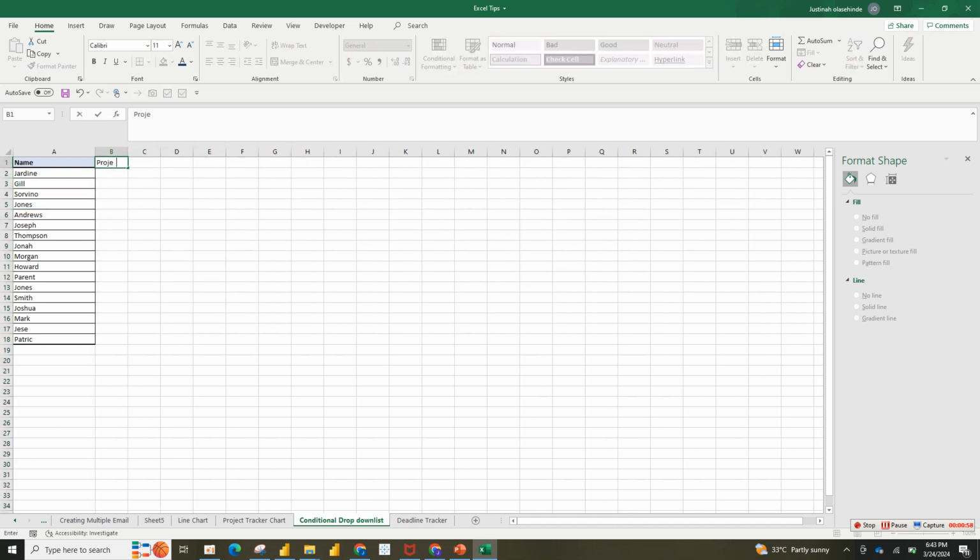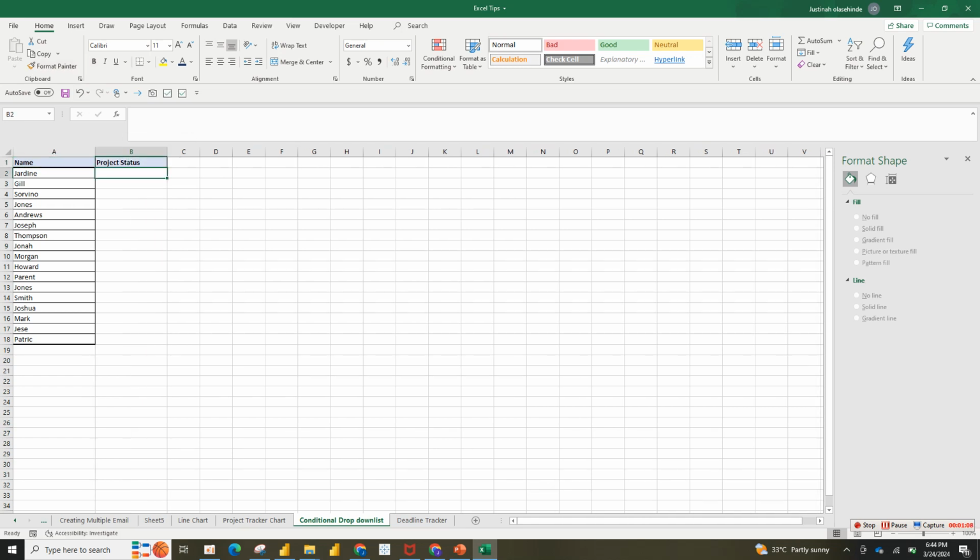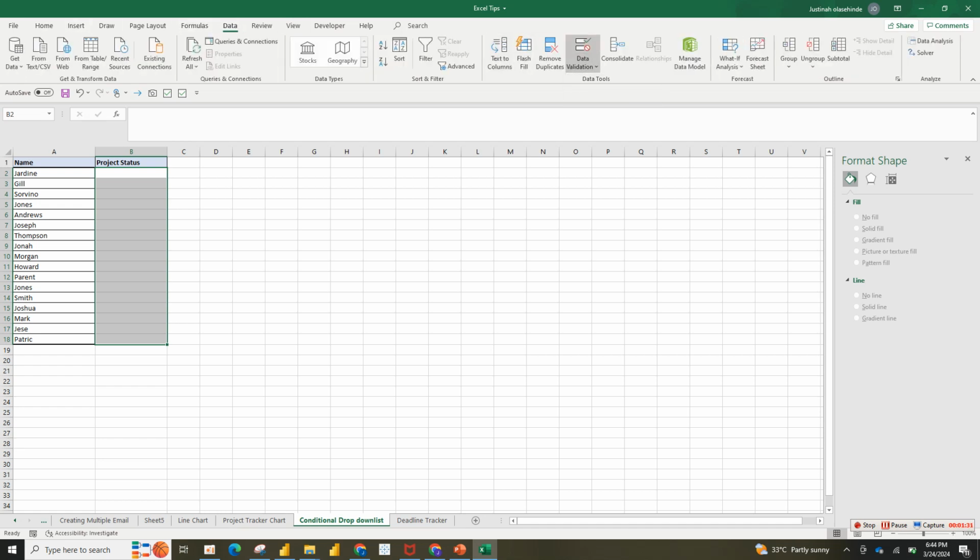from the beginning. So let's say this one is project status. Let me format this so that we'll have the same. So the first thing that I'm going to do is to create my drop down list. I'll create my drop down list by highlighting the empty cell and clicking data to navigate to data validation. So you highlight this and then go to data and click data validation.